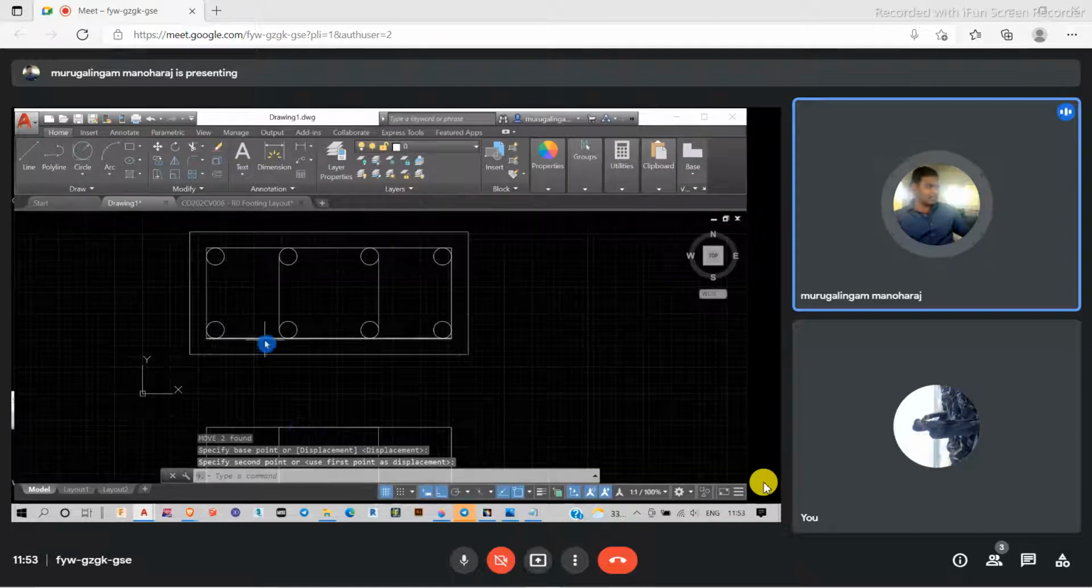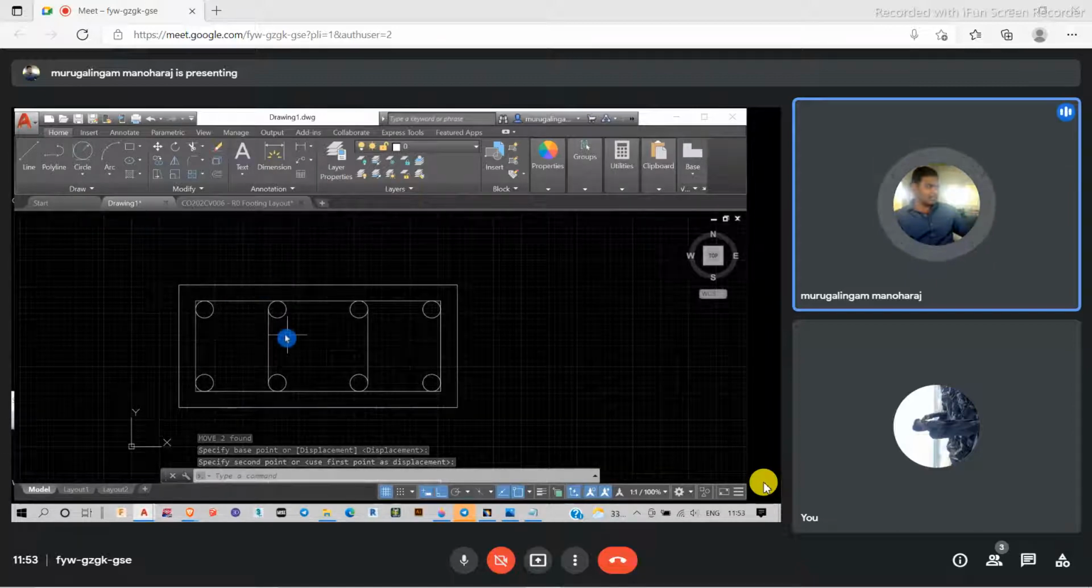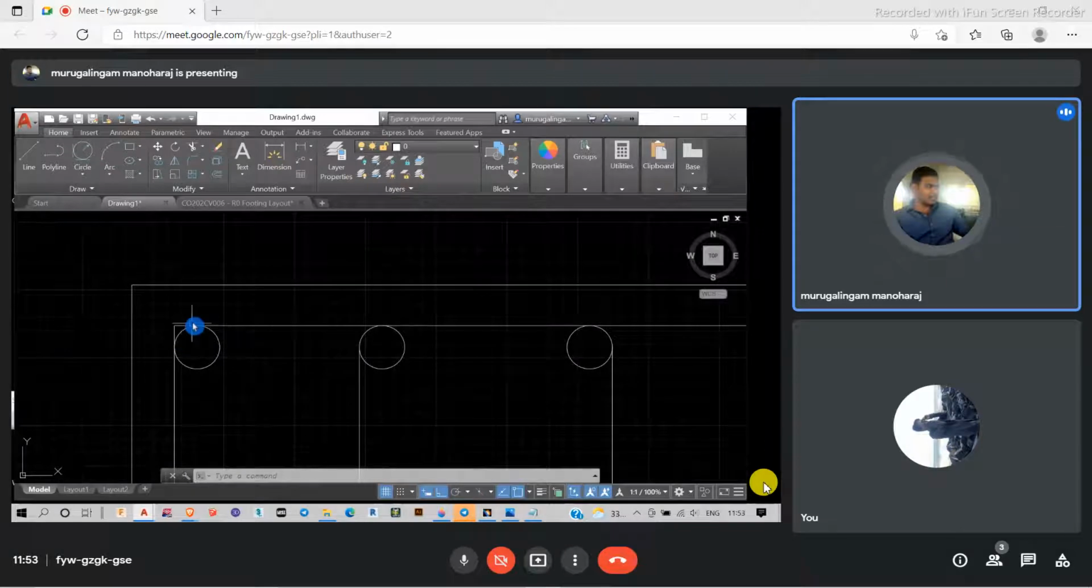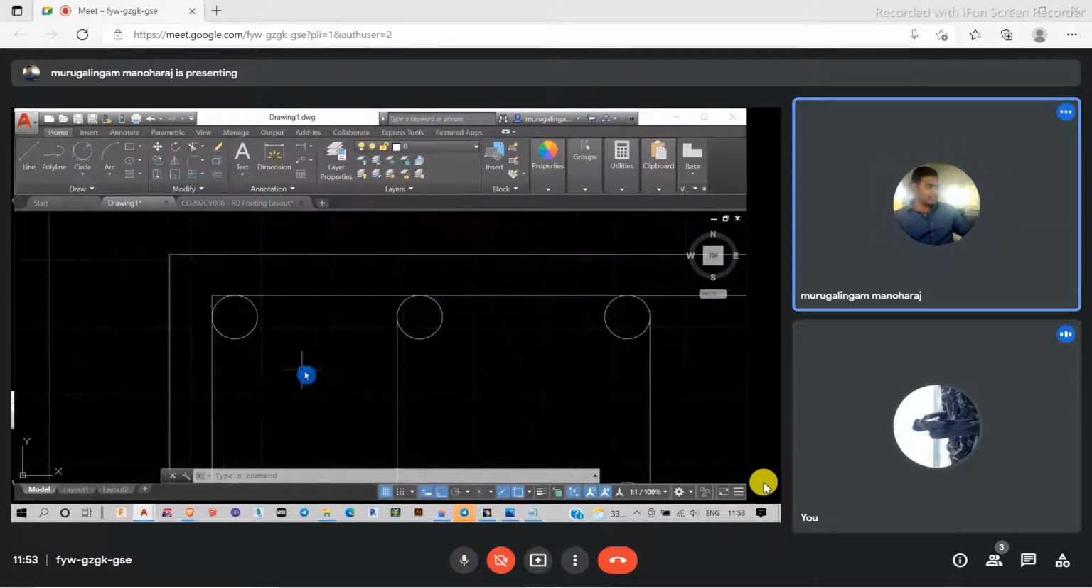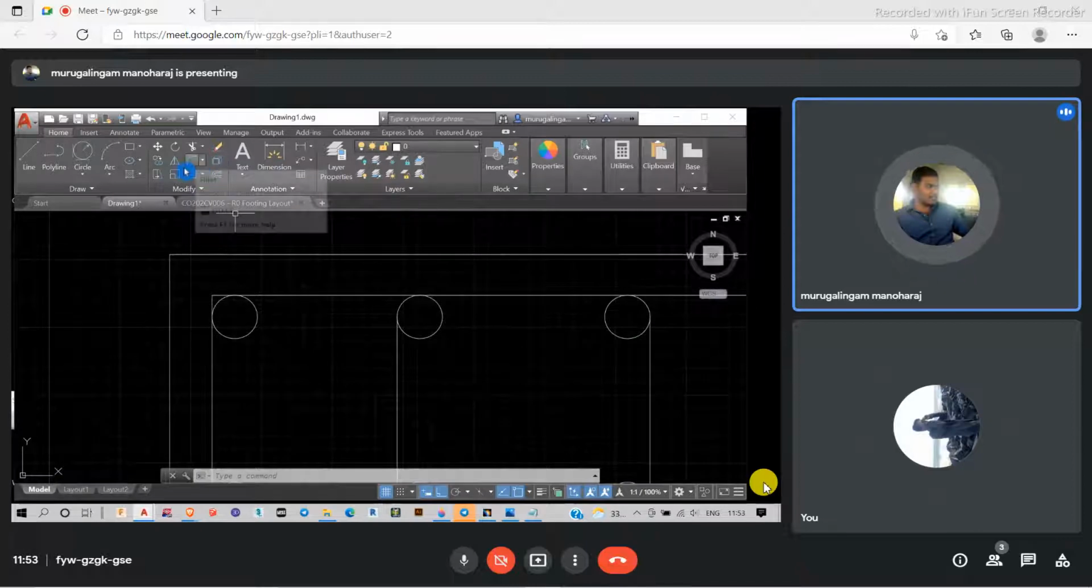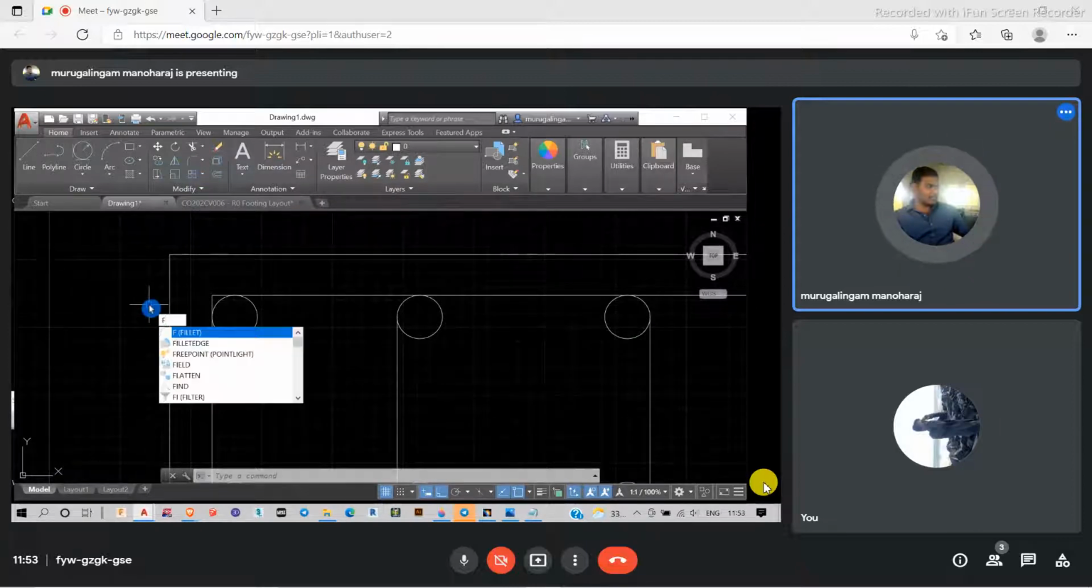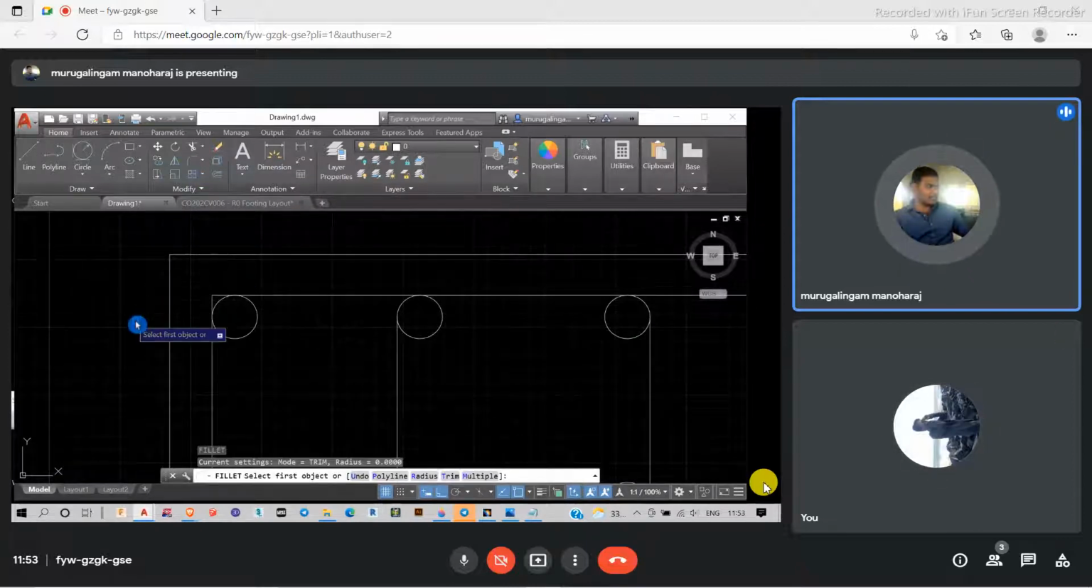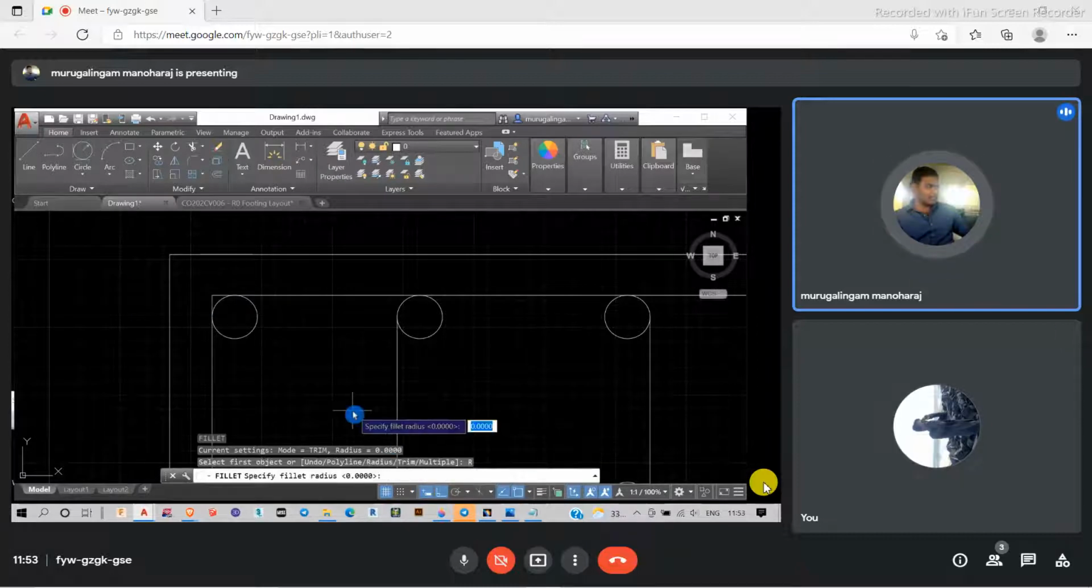It's moving away from here. So next, I'm going to create the fillet option so that it will be bent like this. For that I'm using the fillet option, which is the F command. After selecting the fillet, I'm going to give the radius here, that is 16 mm radius, and multiple options.